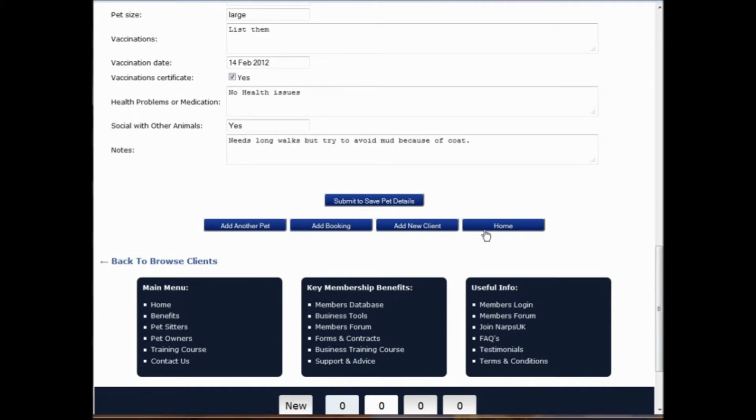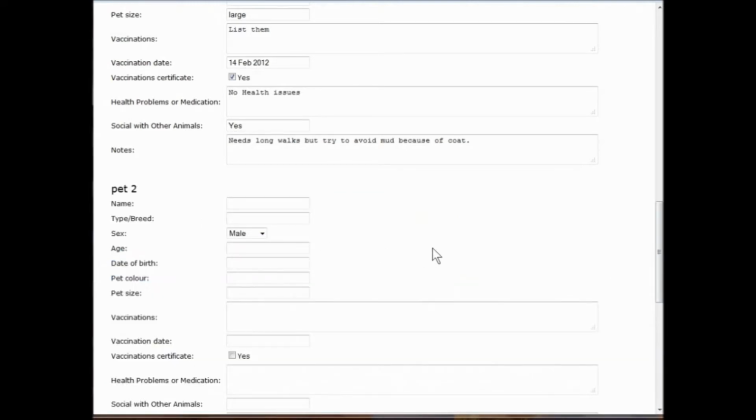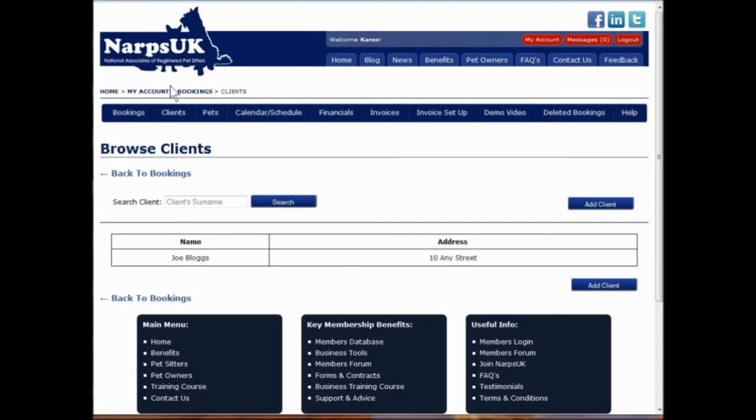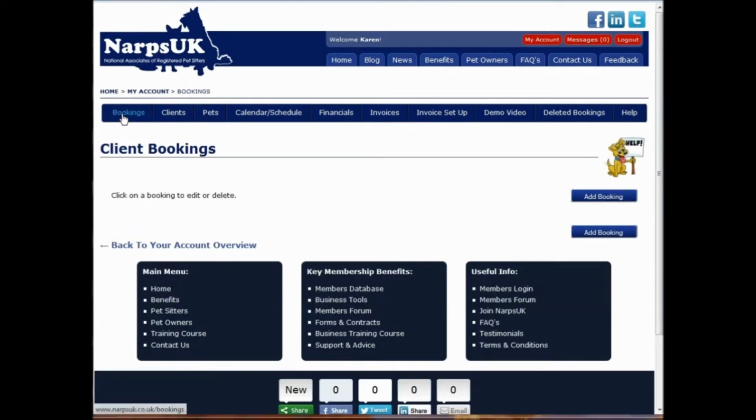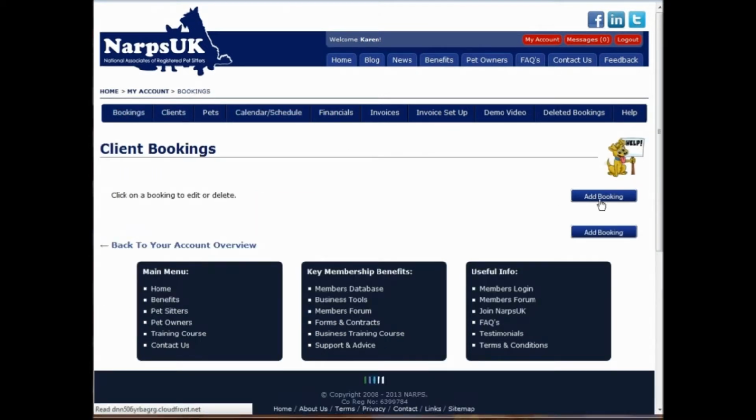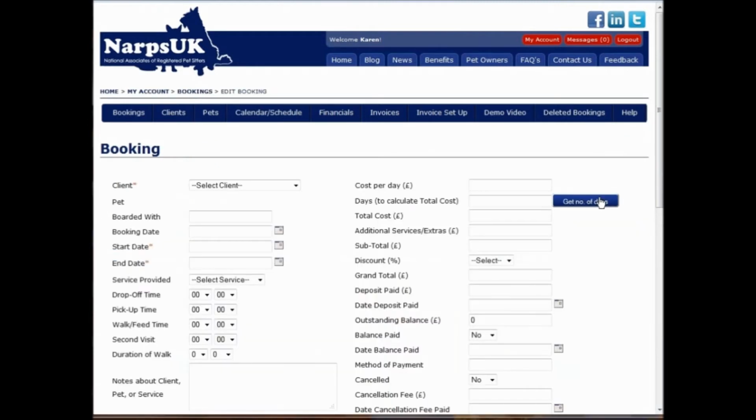I'm going to add another pet so that you can see how that comes out on the booking screen. Okay, now we have a pet and a client added, so the next thing to do is to add a booking. Click on the Bookings tab and then on the Add Booking button. This is what the form looks like.